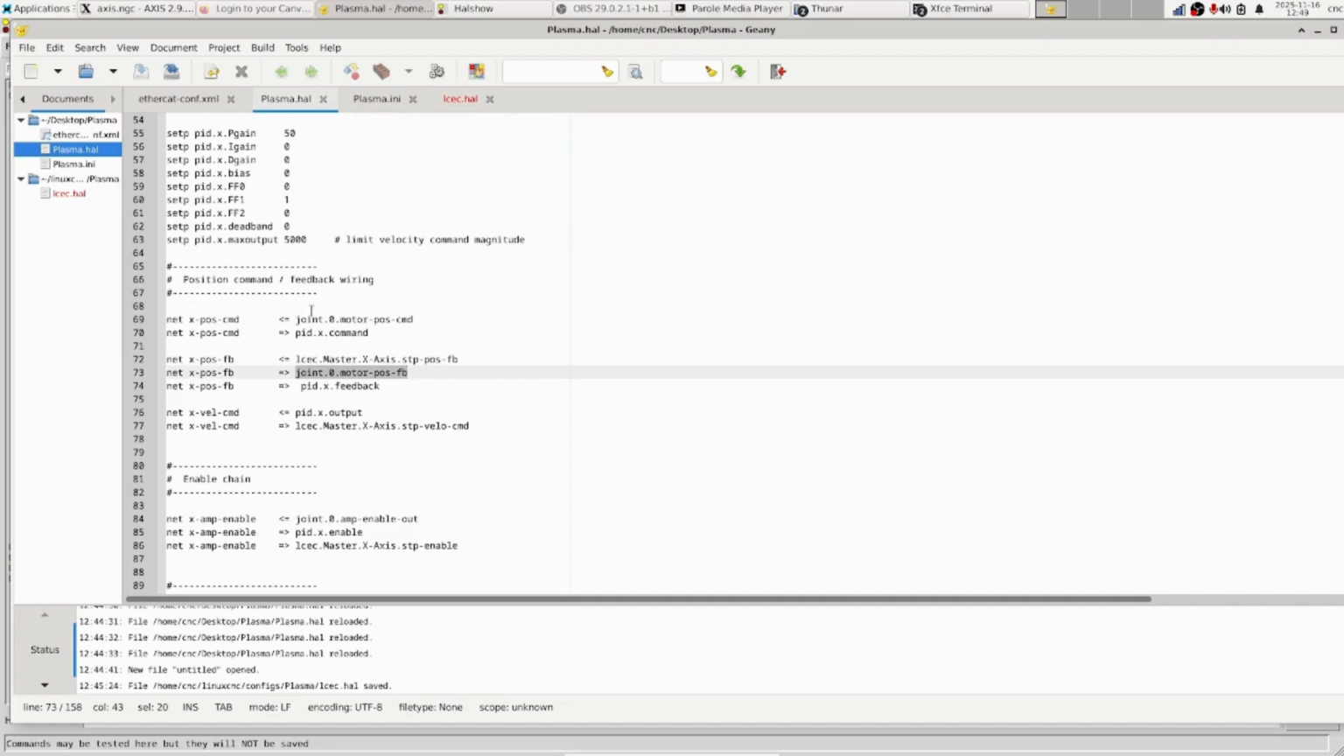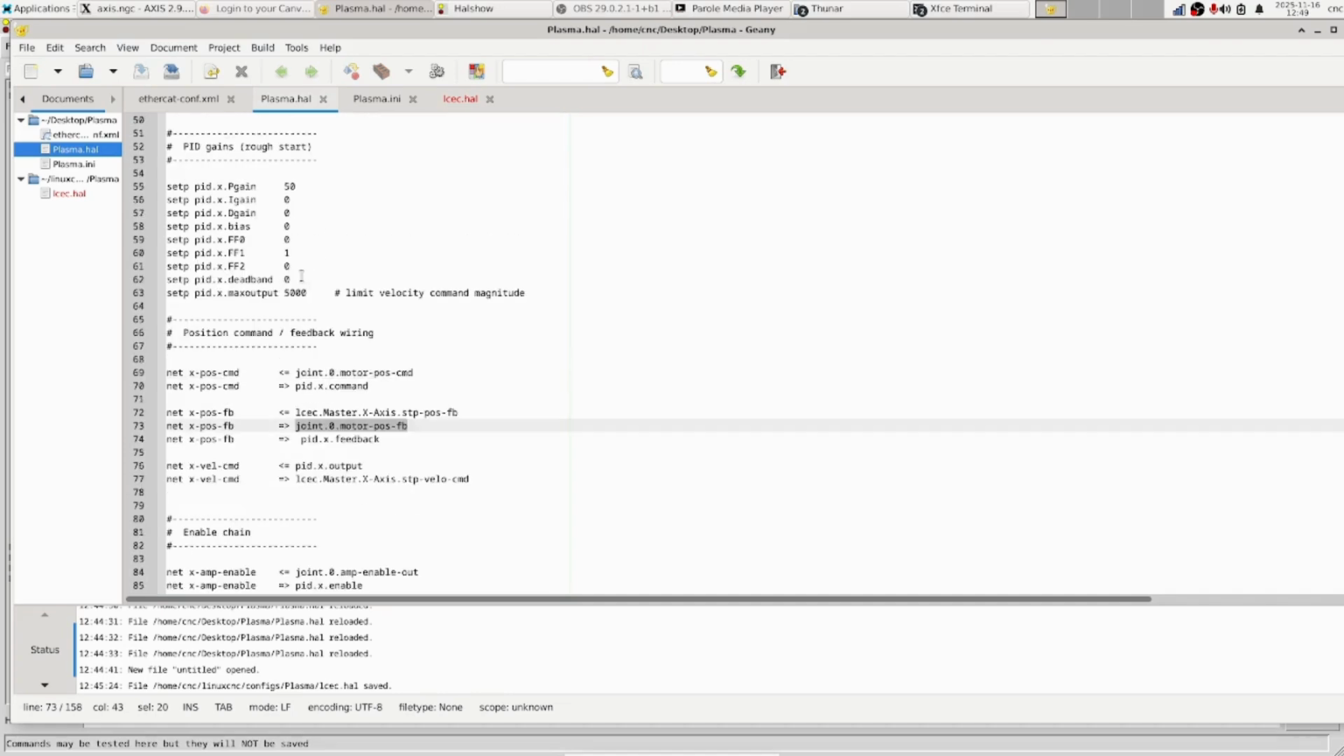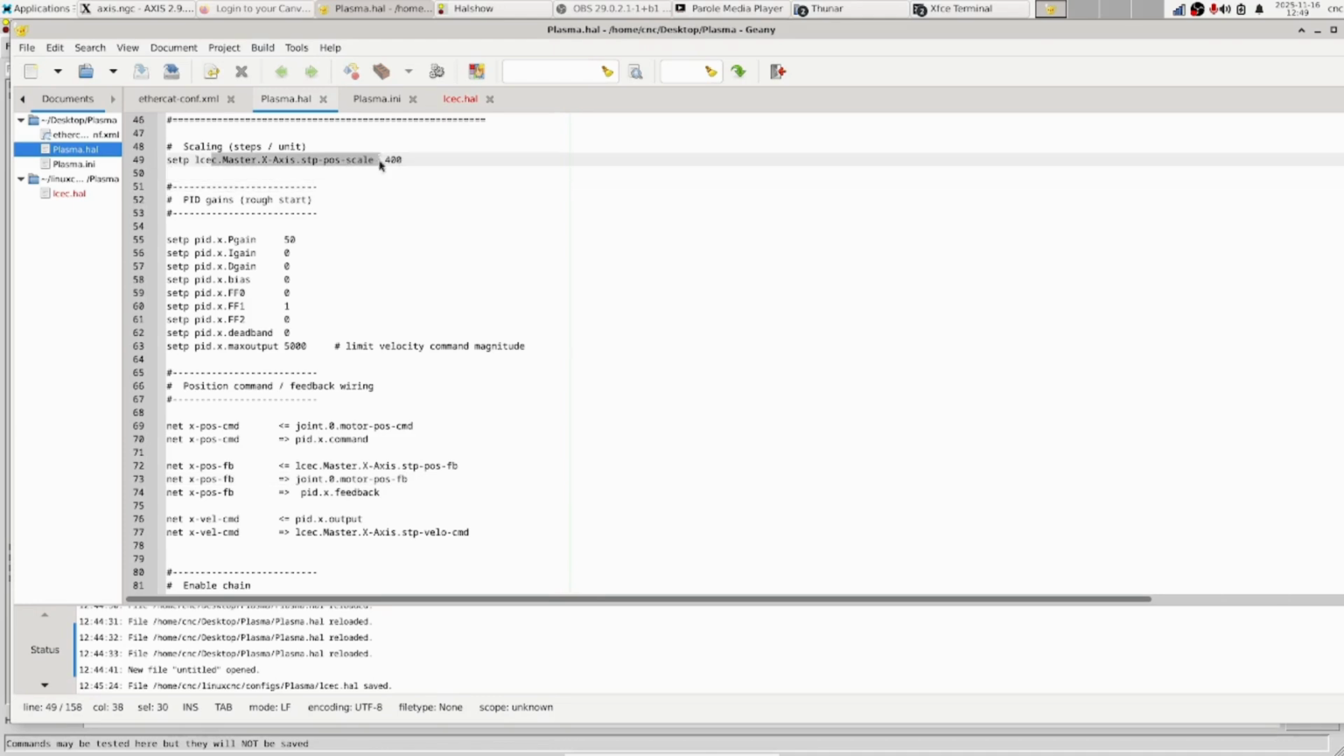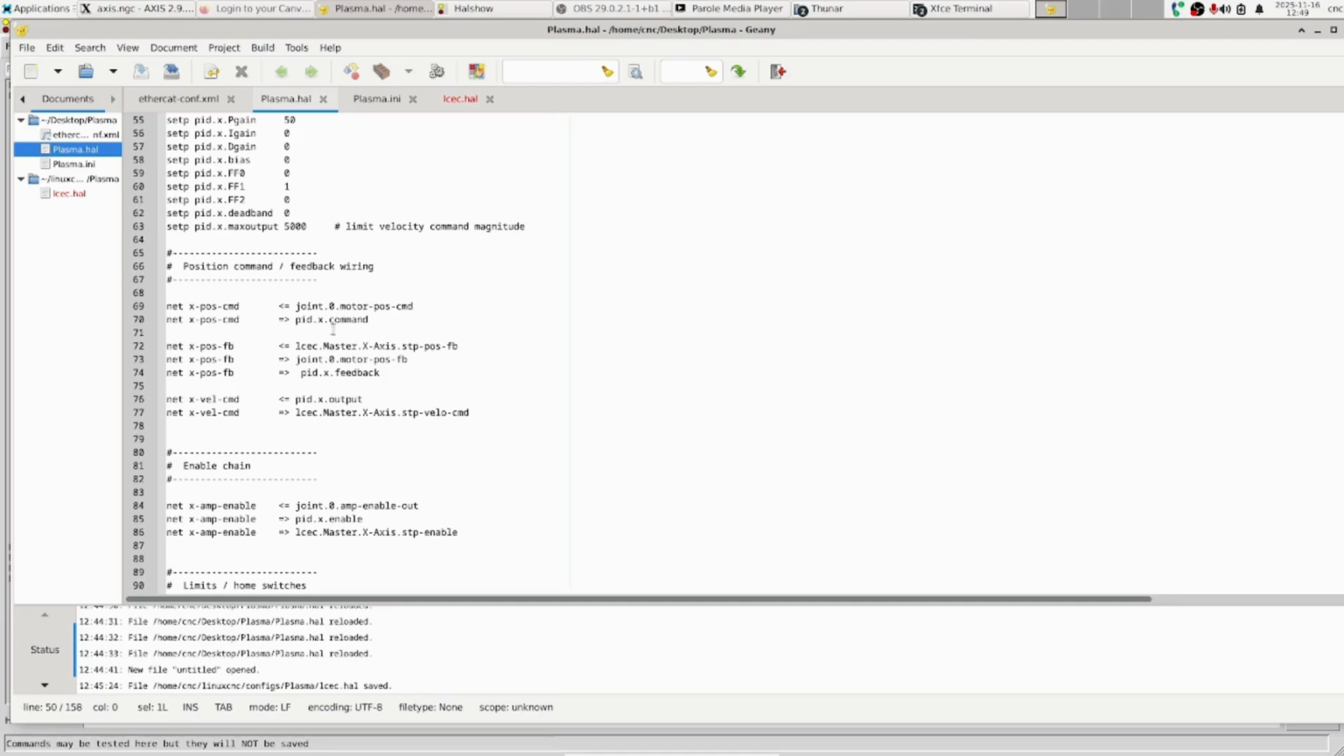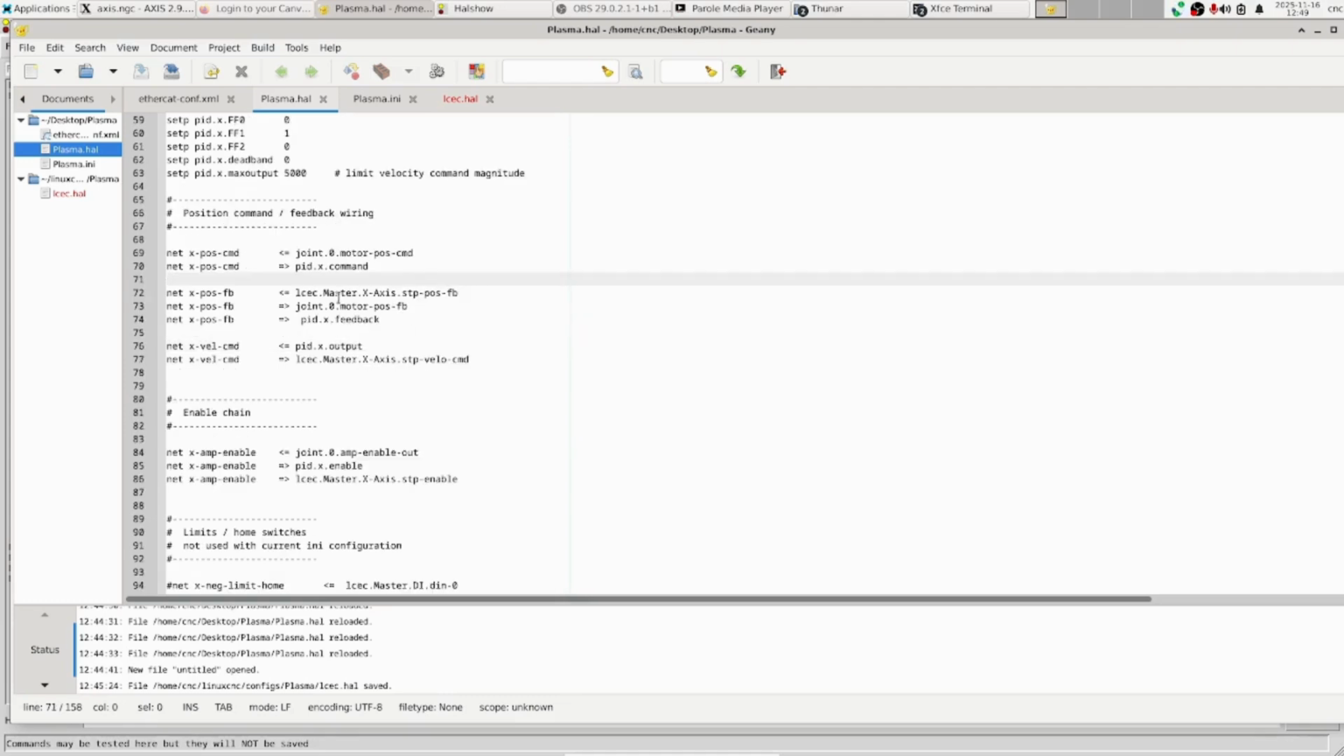It also has a position scale, so we can set our steps per millimeter. So what's going on here, the position feedback is actually not in steps but in millimeters or inches or whatever, and we are going to link that feedback to the position feedback, which can be shown in the user interface later, and we also connect it to the PID feedback.